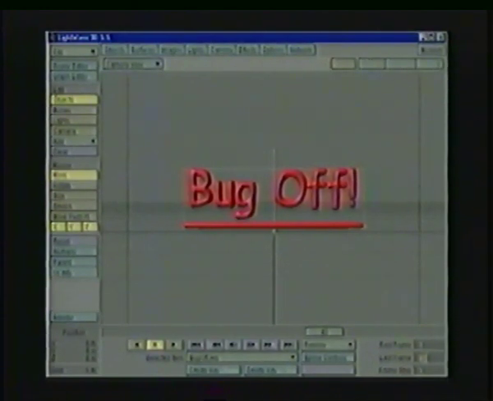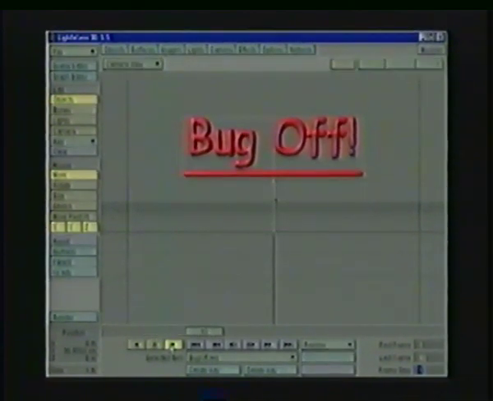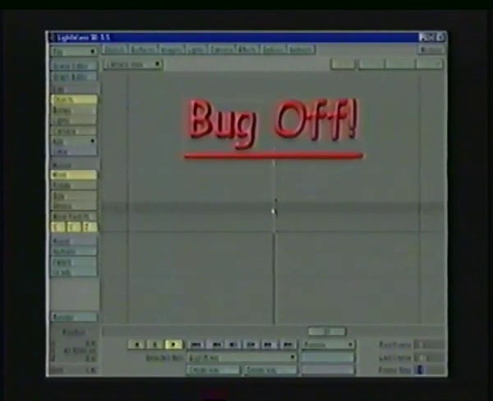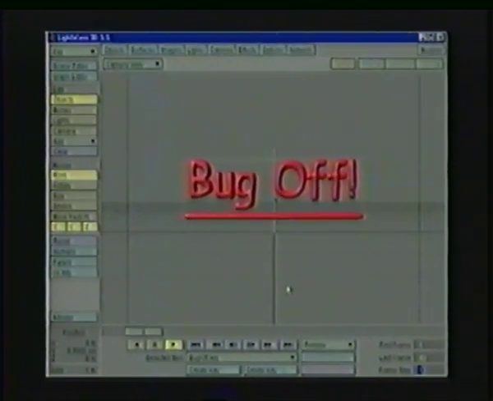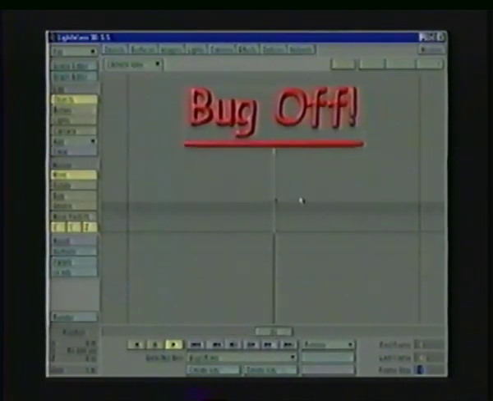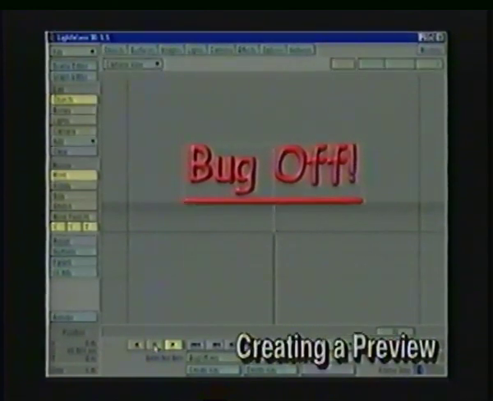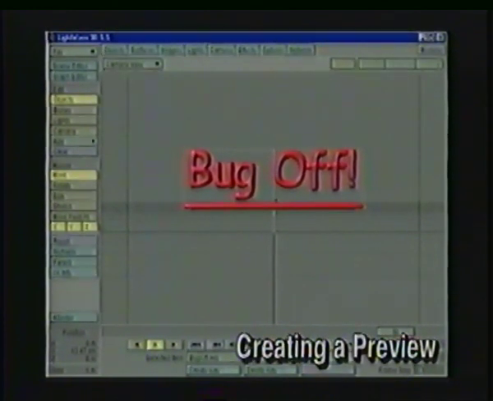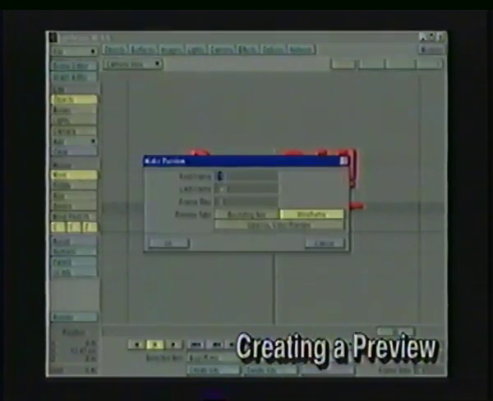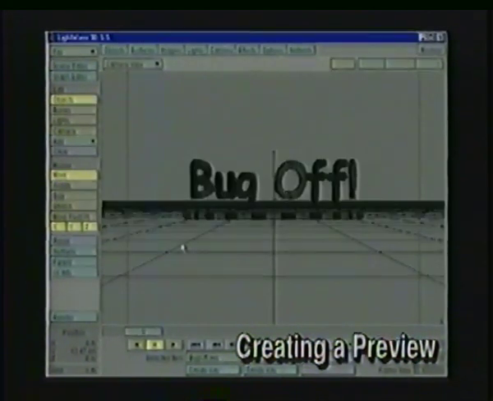I'm going to change my preview length to 40 frames and play this back as an OpenGL preview. And you'll see that even with a good OpenGL card, this is still kind of bogged down. This is not playing in real time. So if I want to get a better idea of what it actually looks like, I can create a preview. Go to the Preview pop-up menu and say Make Preview. Frame 1 to 40. I'm going to do a wireframe preview.